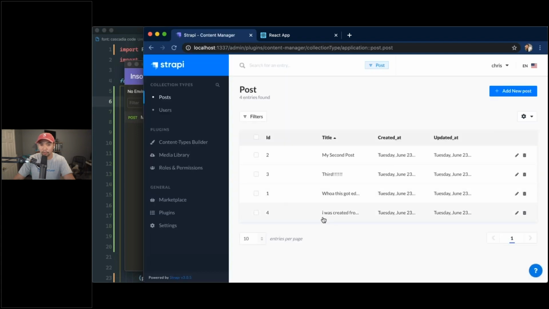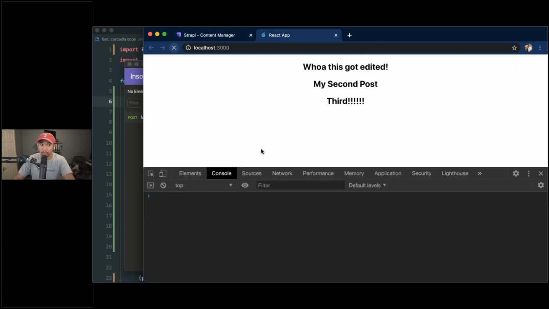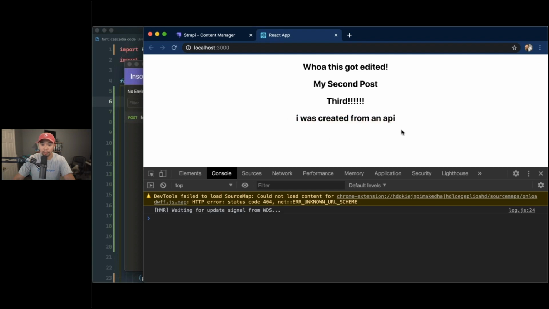All right, there we go, number 4. And if we go to our React app, it should show again. There we go. So we're able to get this whole flow of a CMS and show it in the front end, all through the API that was created.